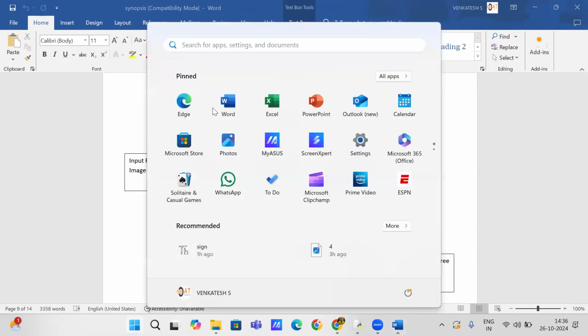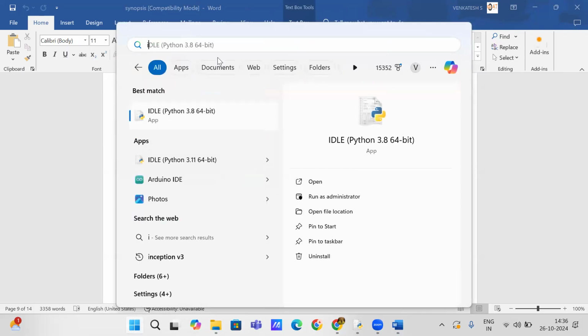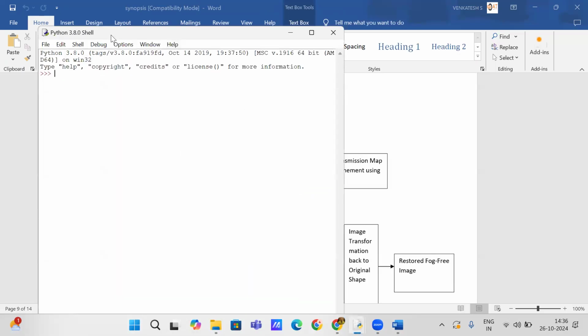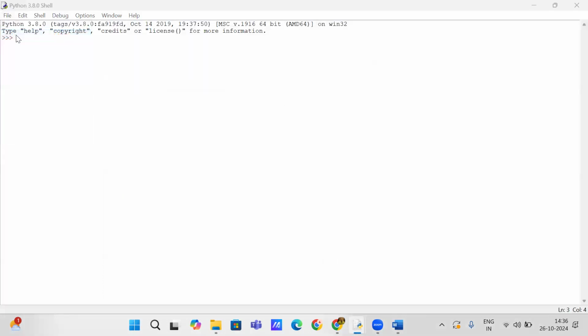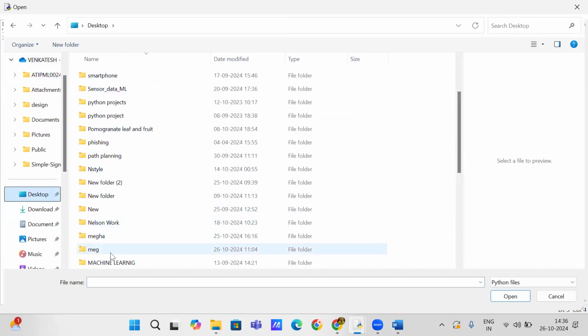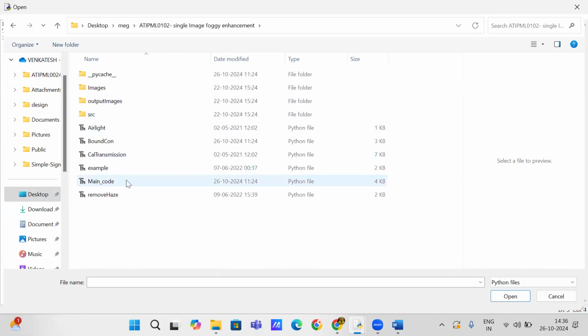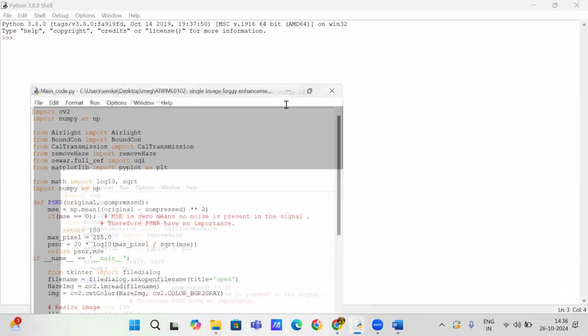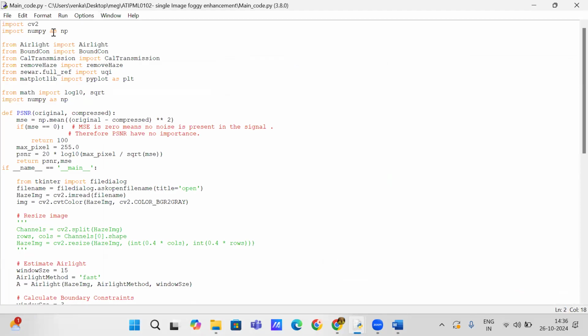So now we go for the code. File open. CV2 is used to read, display, and save the images. We will import this library. After that, numpy for array conversion. And these are the files we have imported in this file: Airlight, PCA, and call transmission.